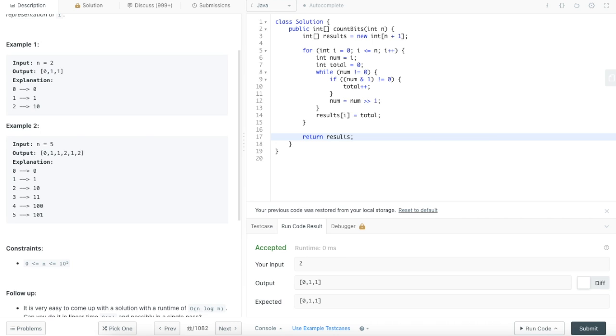Great, so our answer's been accepted, but this is kind of inefficient. If we just analyze our algorithm for a second, we're executing this code block once for every iteration up to n. And the highlighted code block actually has a runtime of log of n. So our entire algorithm is big O of n log n.